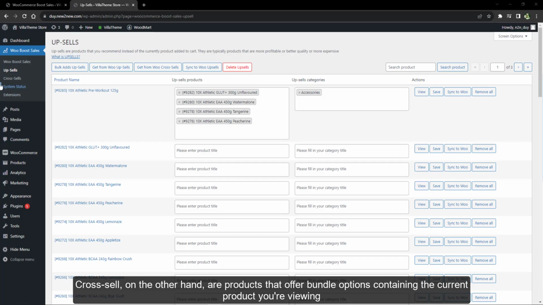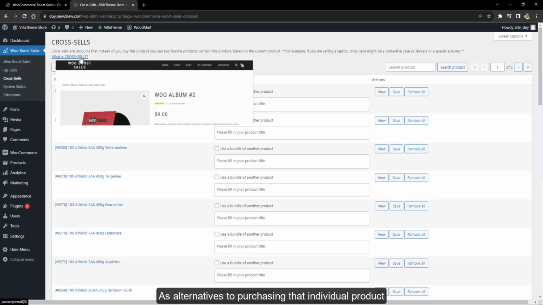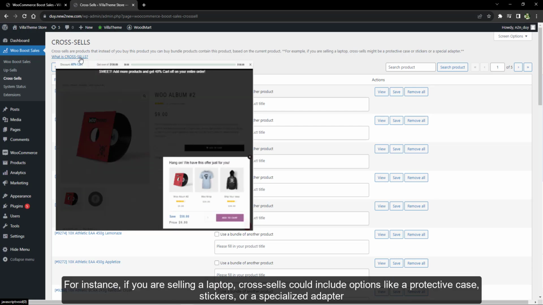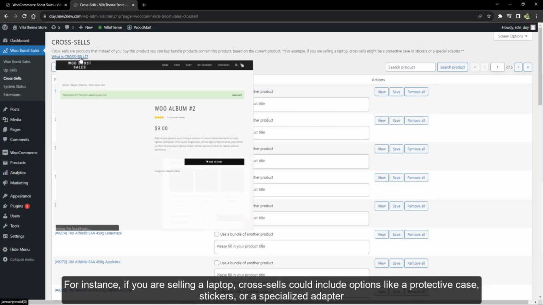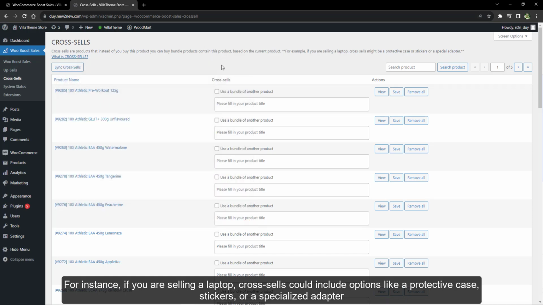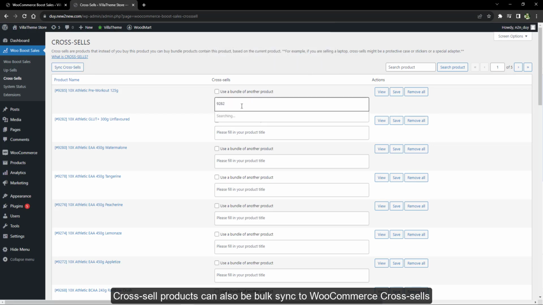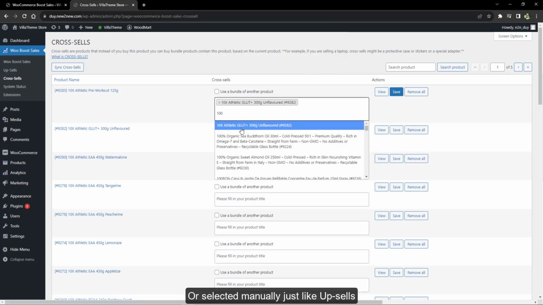Cross-sells, on the other hand, are products that offer bundle options containing the current product you're viewing, as alternatives to purchasing that individual product. For instance, if you are selling a laptop, cross-sells could include options like a protective case, stickers, or a specialized adapter. Cross-sell products can also be bulk synced to WooCommerce cross-sells, or selected manually just like upsells.